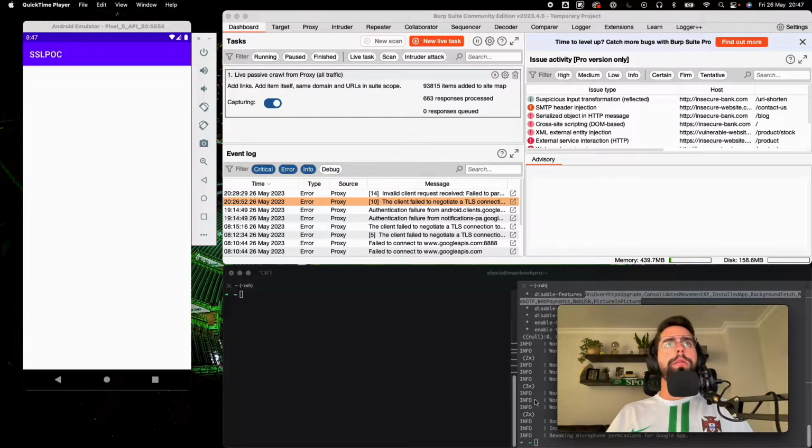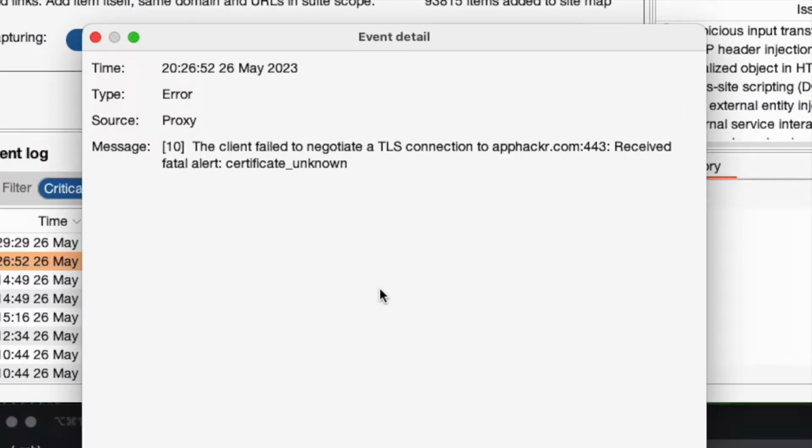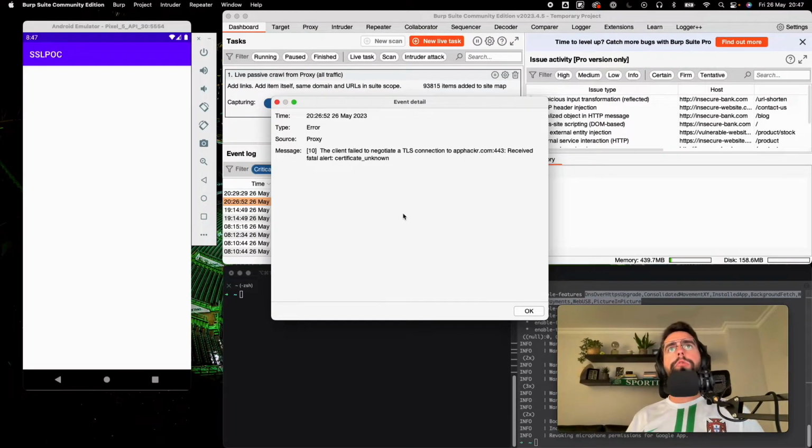That being said, if you followed the last tutorial on how to intercept Android app network traffic and you're trying to use some specific application and ended up with an error such as this one in Burp that says certificate unknown, then it's very likely that the application you're trying to intercept is using SSL pinning.